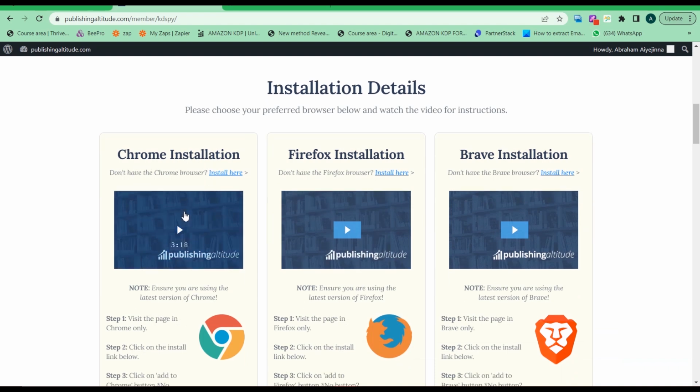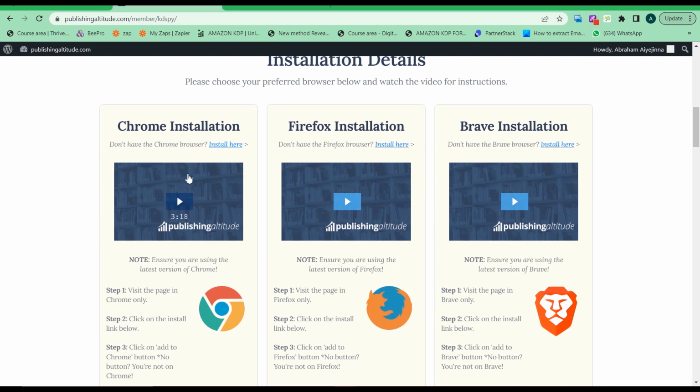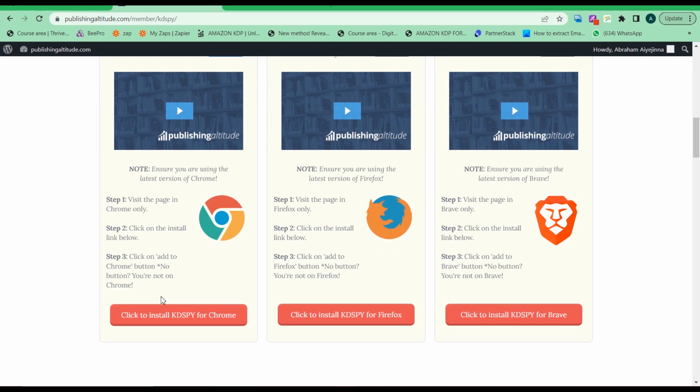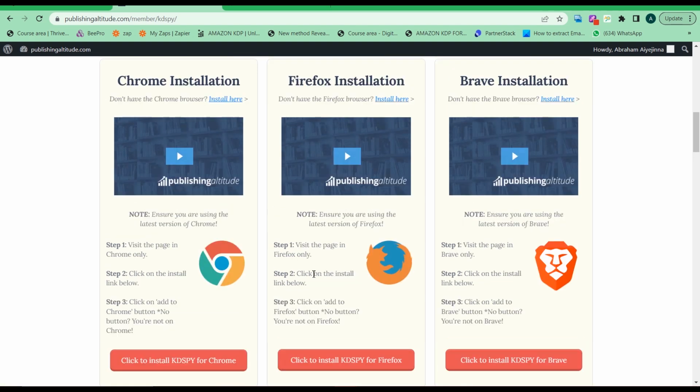Chrome installation. If you are opening the link in your Chrome browser, this is the link you are going to use. If you open the link in your email, the email is sent to you. If you open it in your Chrome browser, this is the link you are going to use. If you open the link on your Firefox browser, this is the link you are going to use. If you open the link on your Brave browser, this is the link you are going to use.